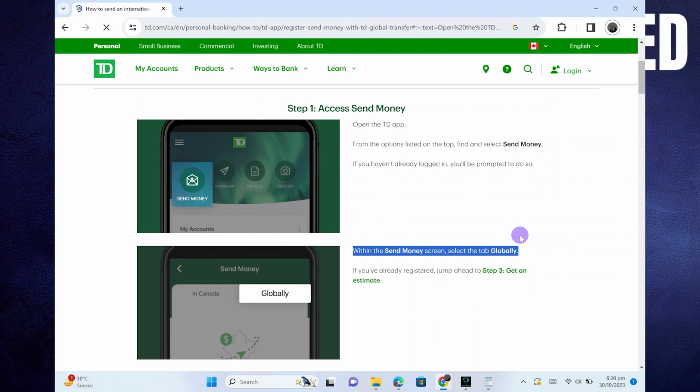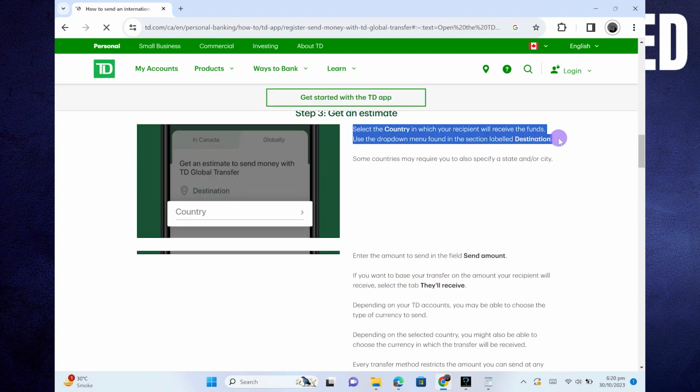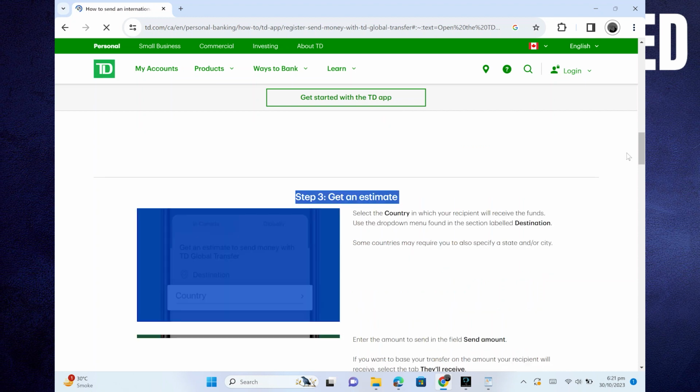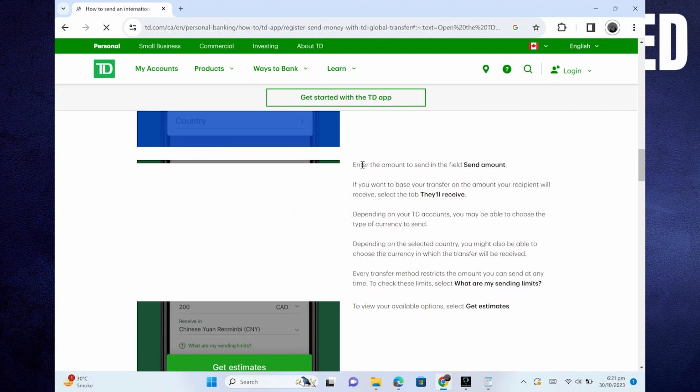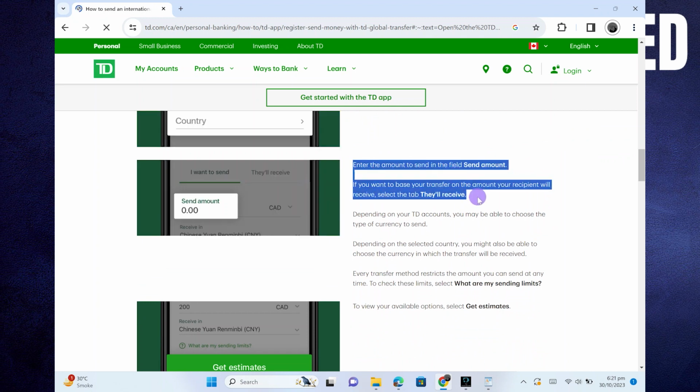Then select the country in which your recipient will receive the funds. Use the drop-down menu found in the labeled Destination section. Some countries may require you to also specify a state and/or city. Now, enter the amount to send in the Send Amount field. If you want to base your transfer on the amount your recipient will receive, select the They Will Receive tab.